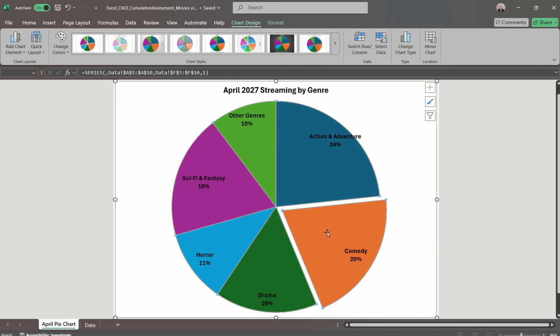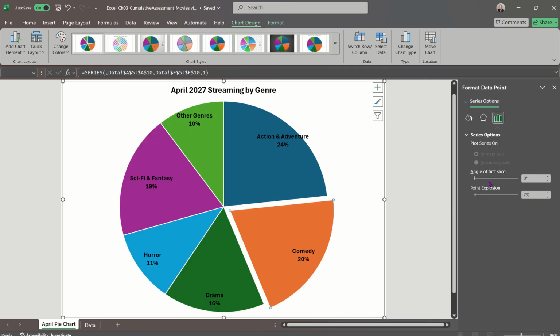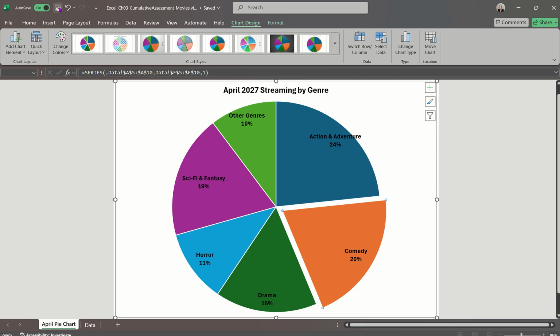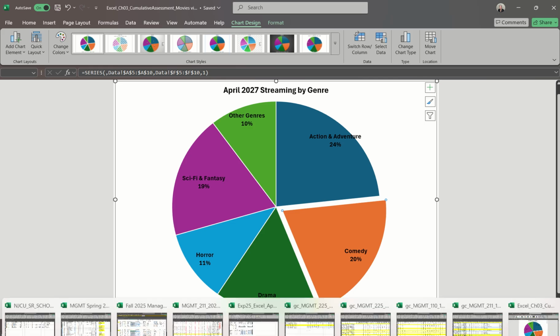All right, so we did the explosion. Again, you click on it, you could double click on it, opens that point explosion. So we did the point explosion at 7%, the angle of first slice, I just showed you how it spins it around. All right, let me save my work because my computer is being very weird.